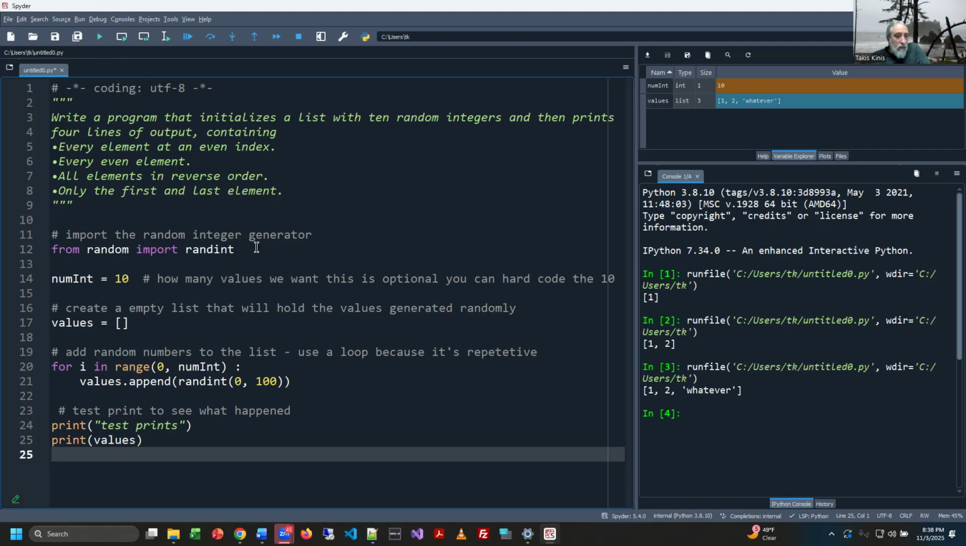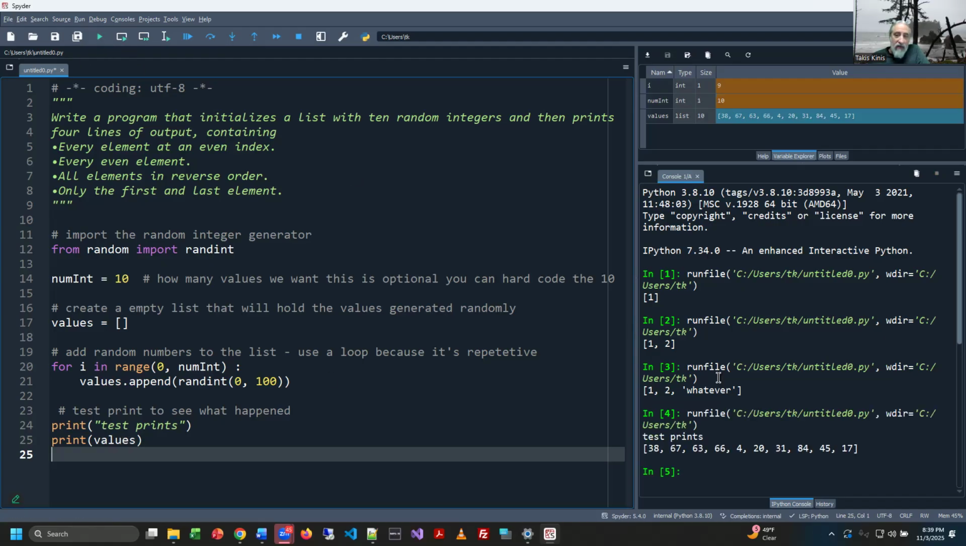It'll pull in the library, set a value to 10, create an empty list, rifle through this 10 times, create random number list between 0 and 100, and then we're going to look at it. All right, so there it goes. See how fast that was? It was like faster than a blink of an eye. It's already done. And are the values random? Yeah, they look pretty random.